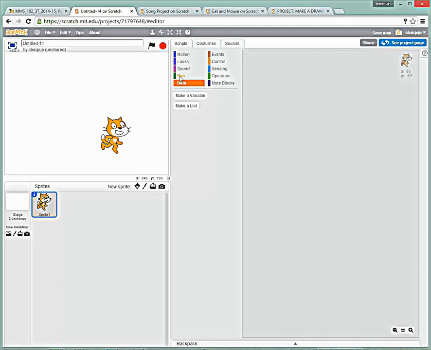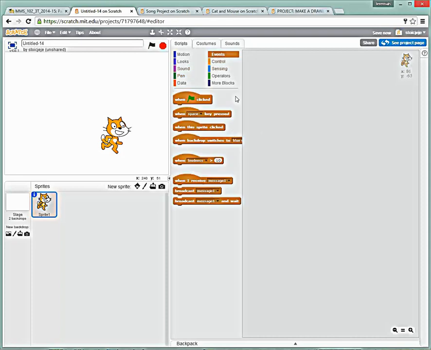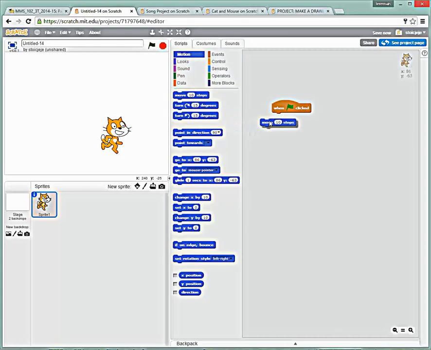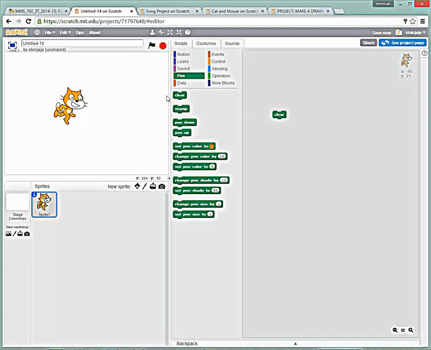Data is a bit complex, so we're going to skip that. Events: this is going to start an action when you press the green flag. For example, when I press the green flag, it's going to move 10 steps, and then it's going to turn 15 degrees. See? That's what happens. Let us put this back. New square here. And then motion.